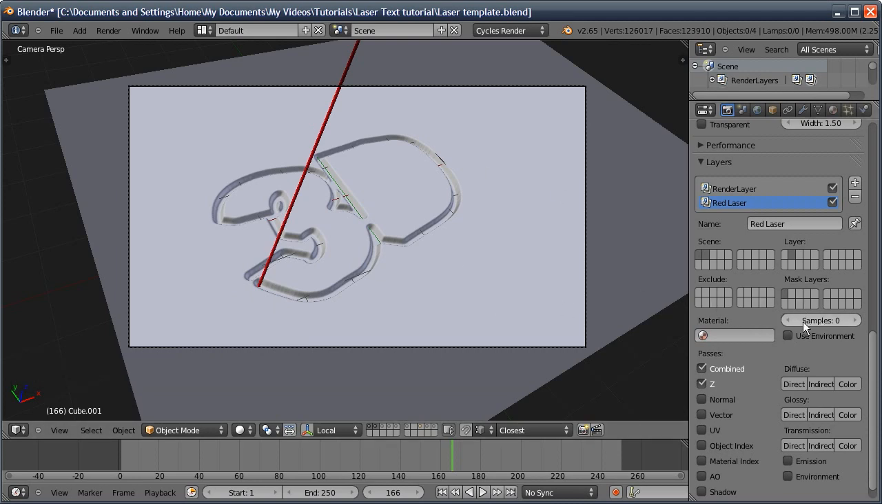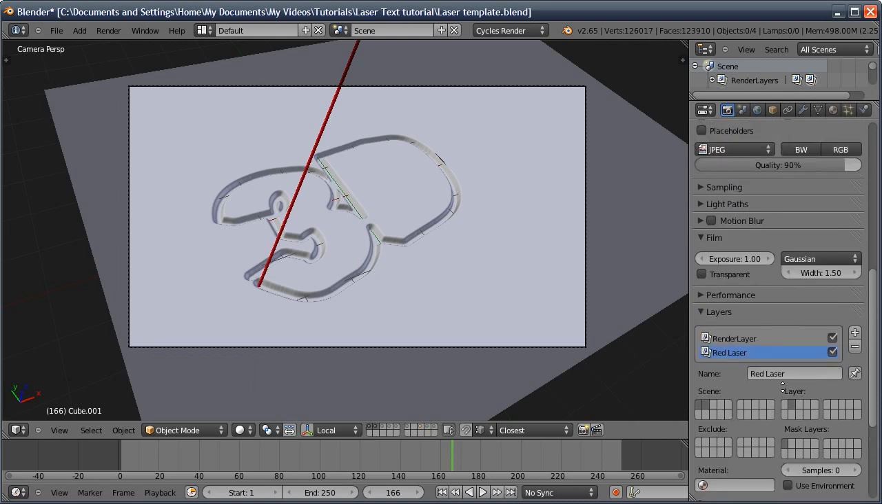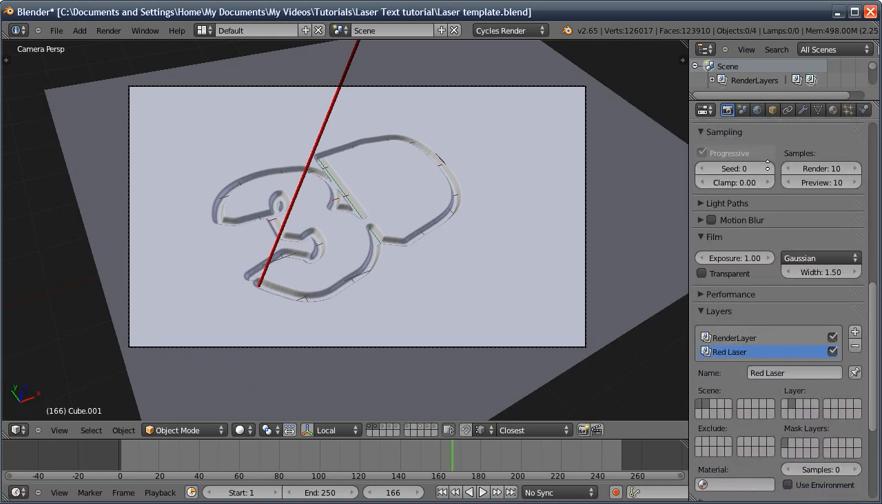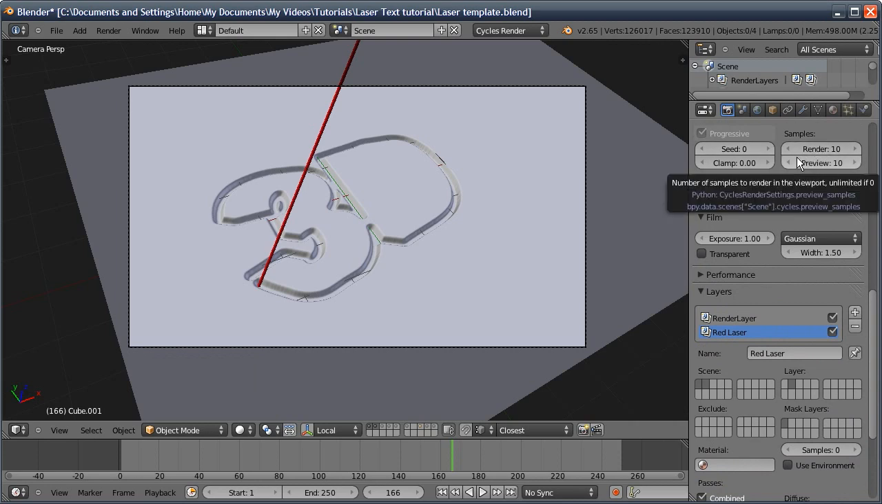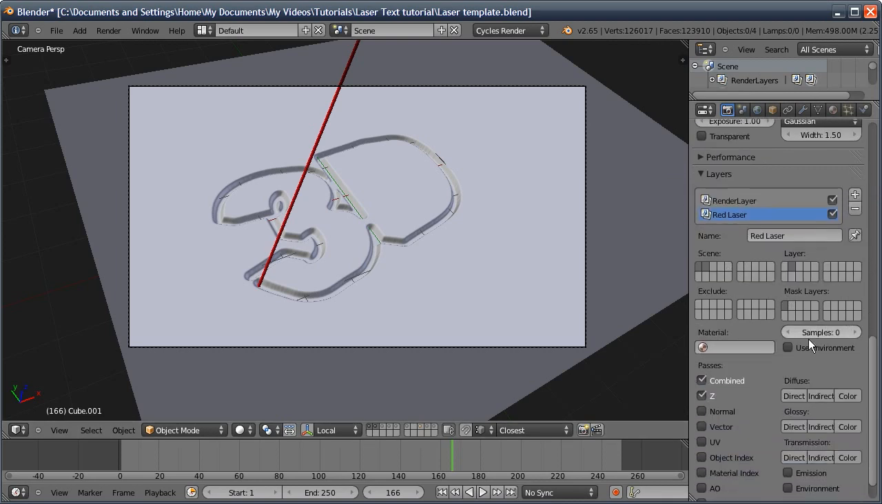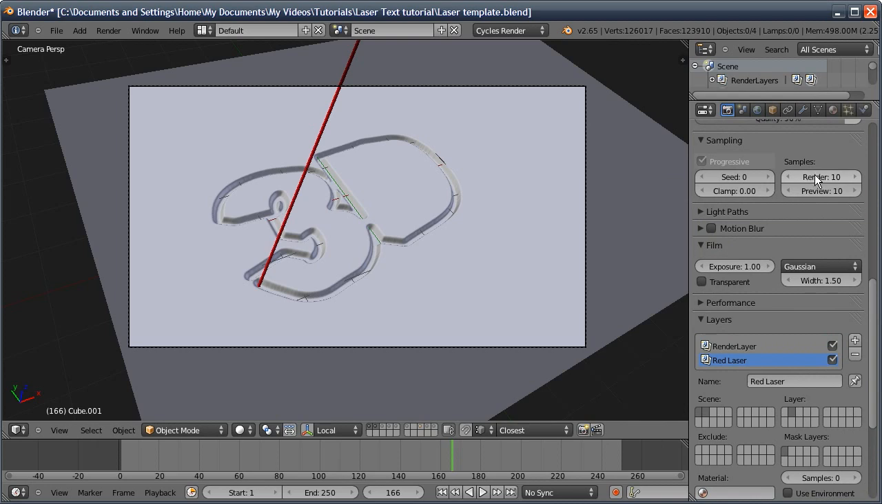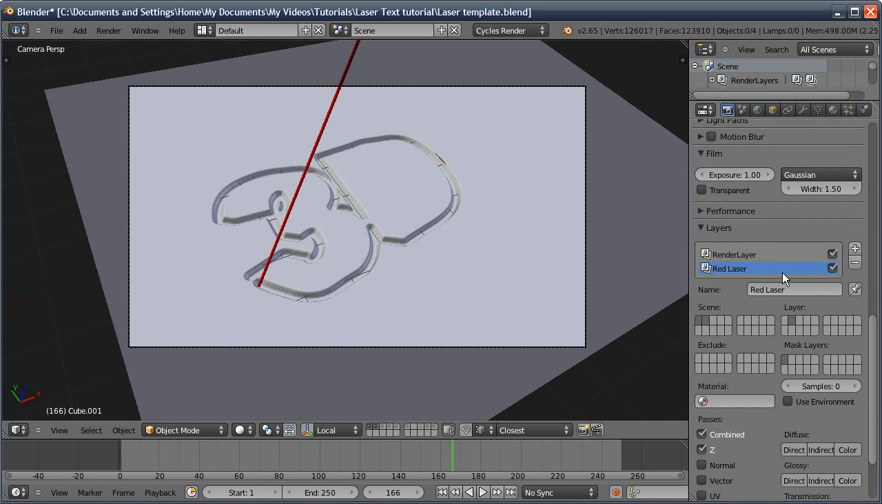What you can see here is a samples number, and if you're familiar with the sampling of cycles, you'll know that when we increase the number of samples, the quality of the render increases. What we've got here is a control that will override the overall samples. That means you can give each layer a different number of render samples. So more complex layers can have more render samples, and simpler render layers can have next to no samples. It's really a good way of optimizing your render, because not everything will need the maximum amount of samples.